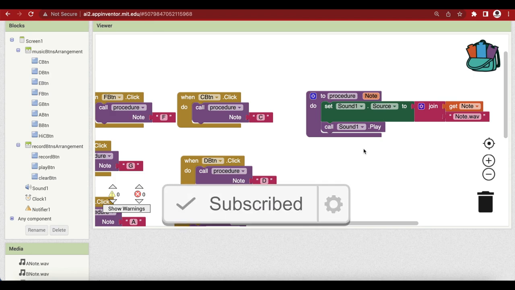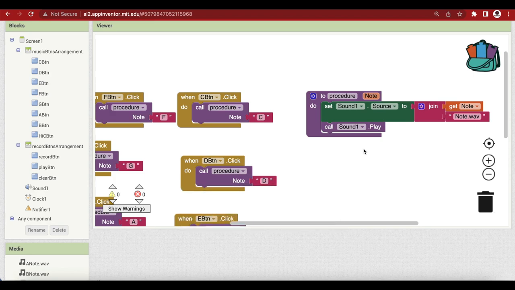We will be adding the recording feature. That is, when we press the record button, whatever music notes we play afterwards are recorded, are saved using lists. And when we press the play button, the music notes will be played in the correct order with the correct time difference, okay? So we will add that feature in the next class.